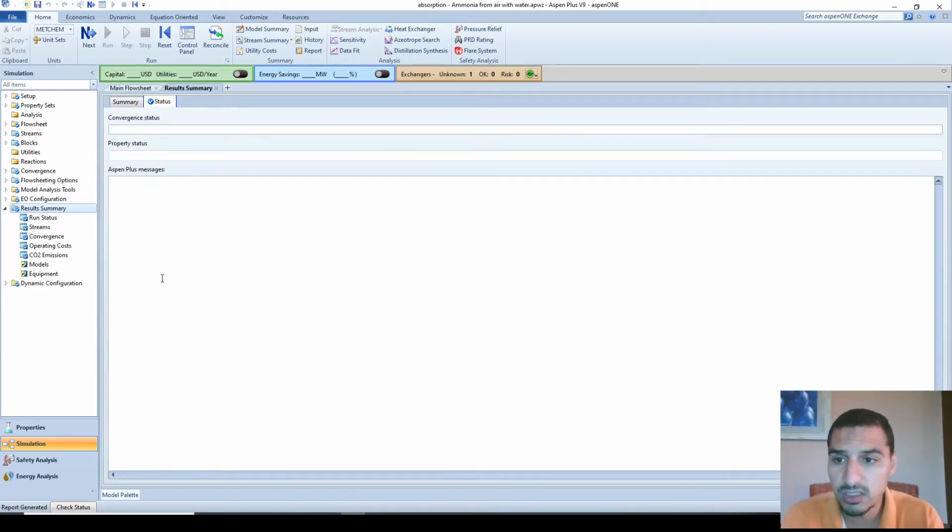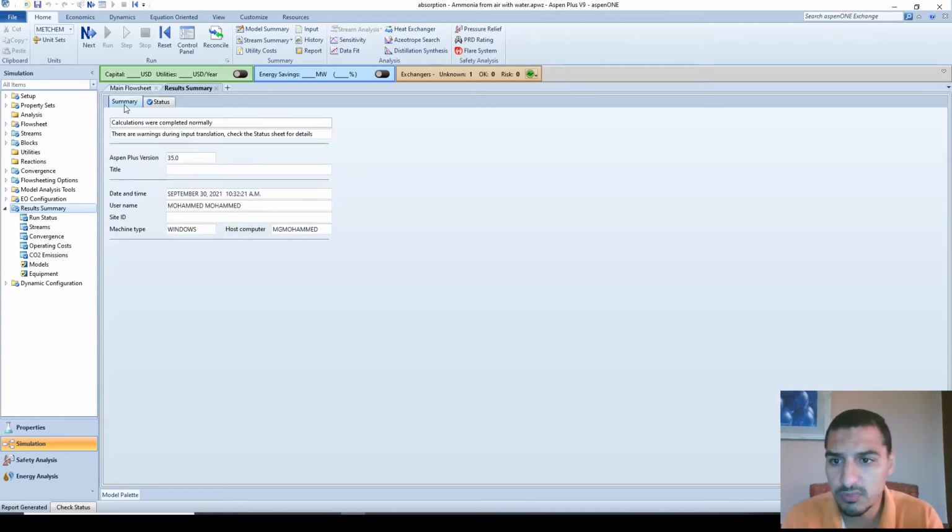If there are any issues with the simulation, any problems, we'll see them here. And here it gives you just a quick summary that everything was done normally, that there are no warnings, there are no errors, and everything was done on this date, and that's all. Which is the run status.